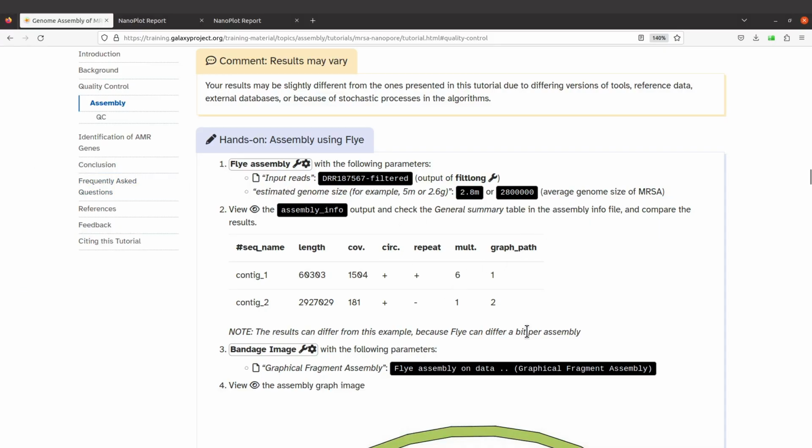All right, so from the page here, we see that after running Flye, we also have to take a look at the assembly info file. So for this tutorial, the developers or the writers, this is what they got. They had this table. You have sequence name, length, coverage, etc. And then from here we see two contigs. That's what they got.